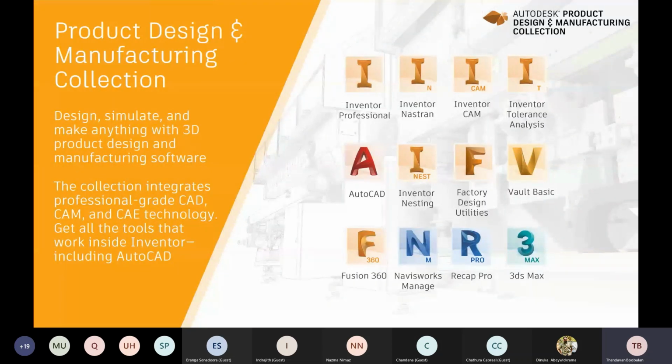Further, apart from Inventor, if you're looking at the PDMC collection, which is the Product Design and Manufacturing Collection, we have other software like Nastran for analysis, nesting, Factory Design Utilities, Vault Professional, and 3ds Max, Navisworks for coordination, and AutoCAD. I think Vault Basic comes in PDMC. So we have other software tools within the PDMC collection. So far I've been discussing with you only Inventor Professional. Even in Inventor Professional, you can see a lot of features available, right?